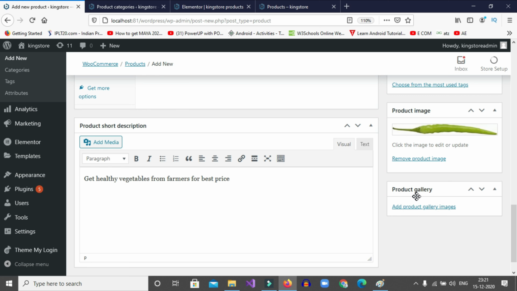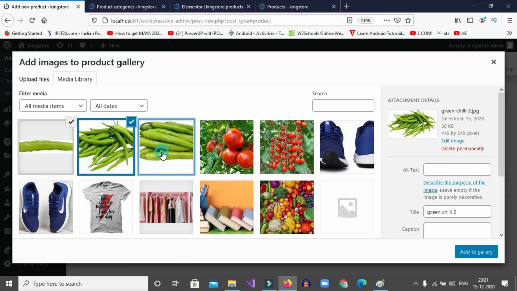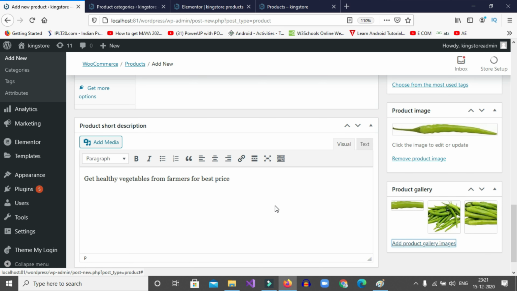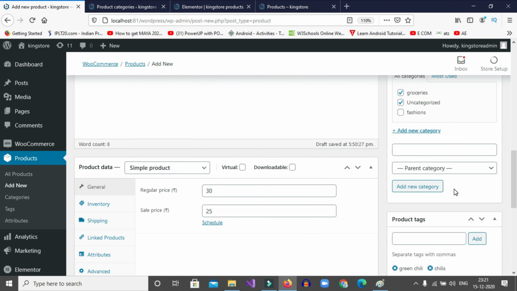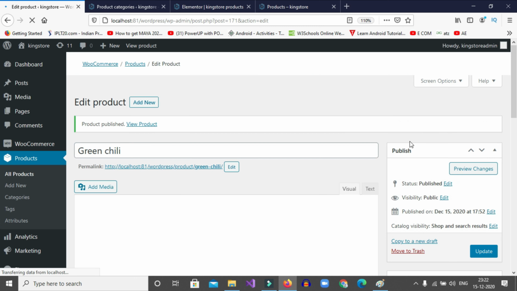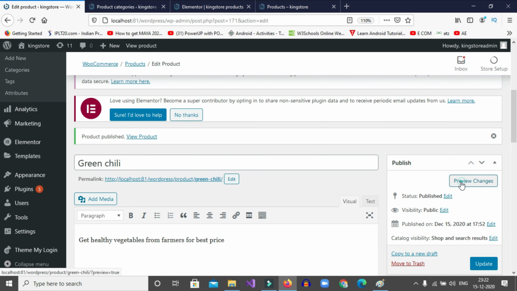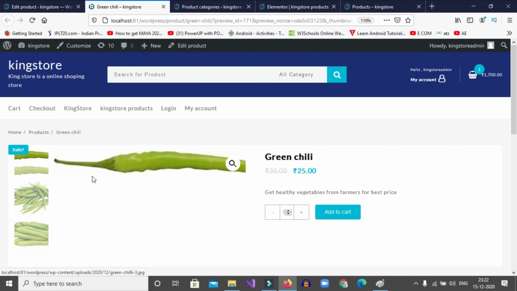And scroll down, here you can observe product gallery. Now click on add product gallery images. Now select these 3 images. Okay, then click on add to gallery. Now publish your product. Click on publish. Now our product is published. If you want to see the product, click on preview changes. It will take us to a new page. Okay, this is the page.